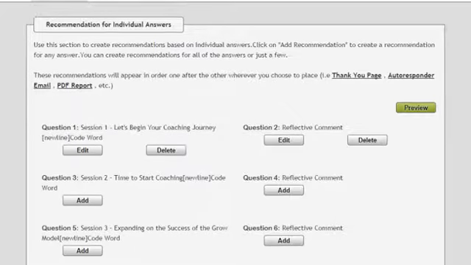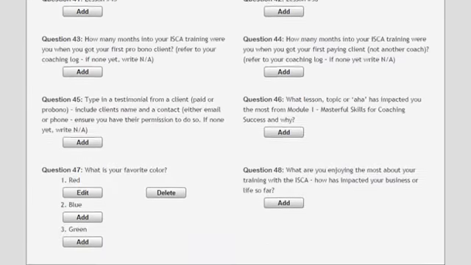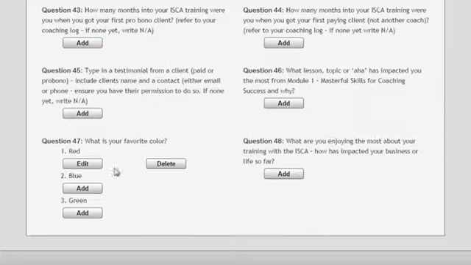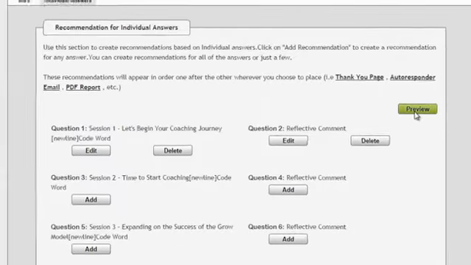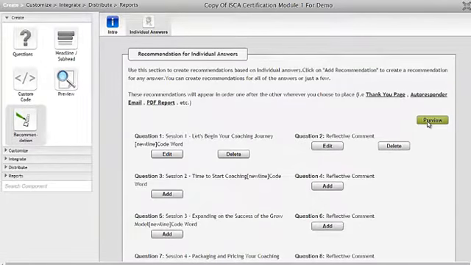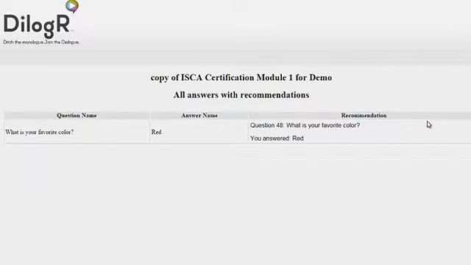And then I would do the same thing for blue and for green in the case of a multiple choice question. And then once I've done that, you can hit this preview button here to preview what those will look like for the individual responses. So in this case, what is your favorite color? If they answer red, this is what they're going to see. Question 48, what is your favorite color? You answered red. So you can see a quick preview of what that's going to look like by pushing that preview button.